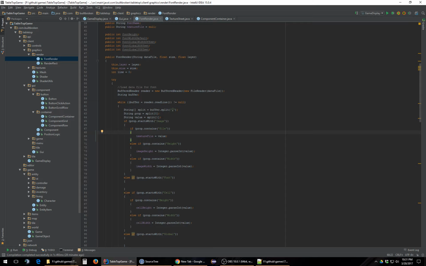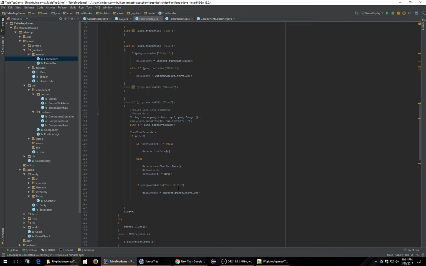Let's see. Recording value. Okay, we got the base width. So we have an X offset, Y offset, and then width offset.